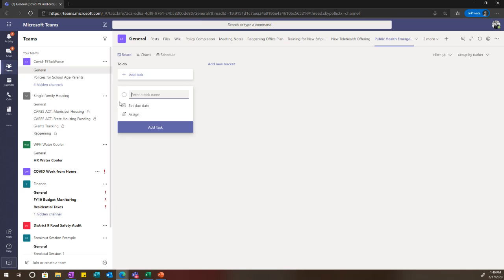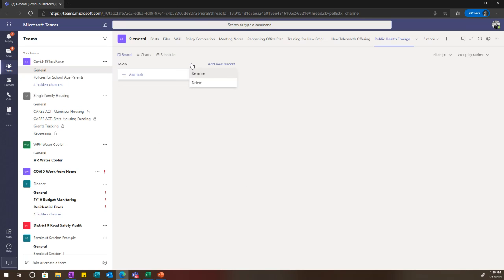Like I mentioned earlier, it's always automatically going to have the to-do section, and I can rename that, remove that, or delete that. So let's add a new bucket. Let's add Maryland. We're going to add Ohio and California, because these are the different states that have active public health emergencies.